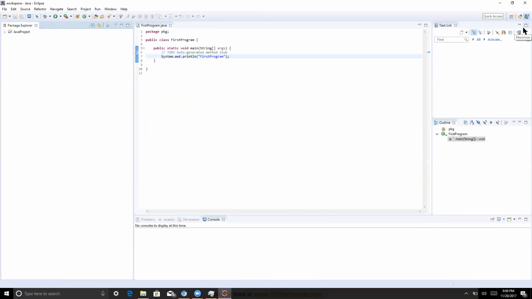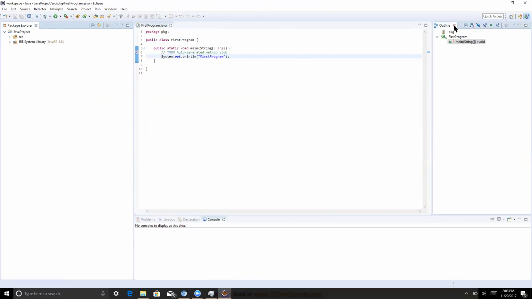Okay. You can close this task list, a tab called task list under the Java perspective. Everything's fine. Also close the tab to the right. It will give you more area. Also, close outline. You'll have more area to work on.